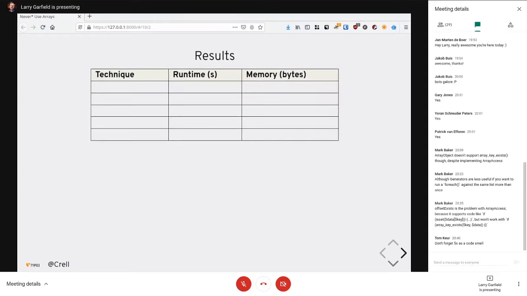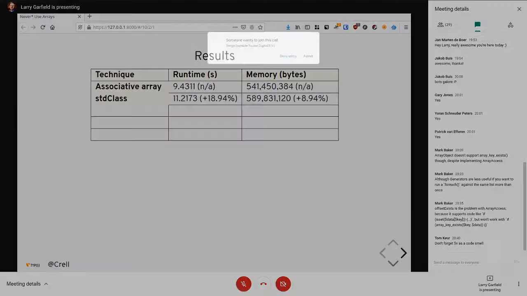What are the results? Well, for an associative array, for 1 million items on my laptop, it ran in about 9.4 seconds and used about a half gigabyte of memory. So that's our baseline. A standard class was 20% slower and used more memory. Never use standard class. Standard class is worthless. It has no place in PHP anymore. Just forget it exists. Don't use it ever. It has no value.